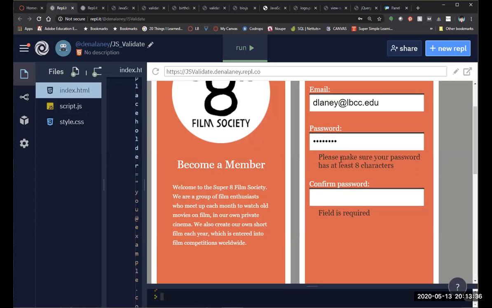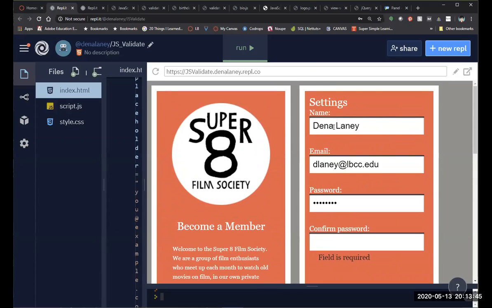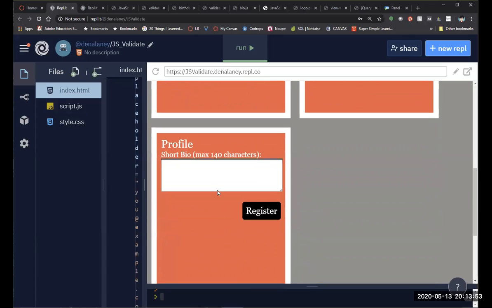It's obviously not checking and validating as I come out of that particular item. But if I click register, now again, I don't see that feedback. So that feedback isn't happening on the fly, so to speak. It's happening when I click register.